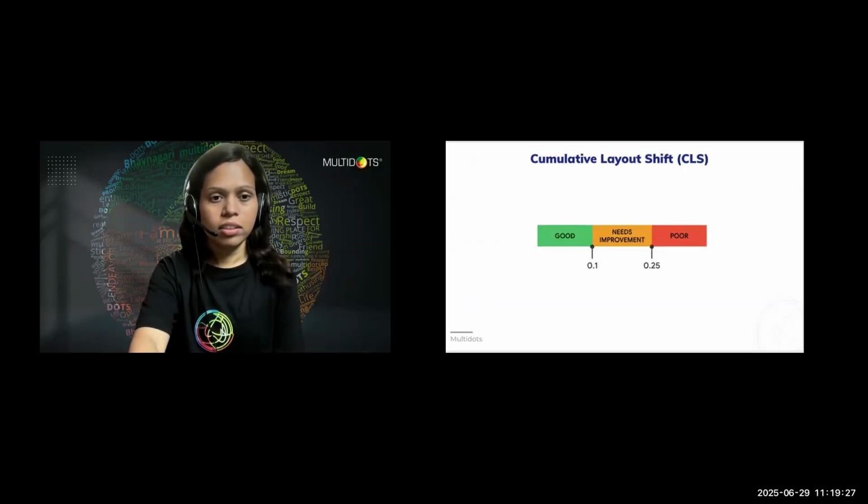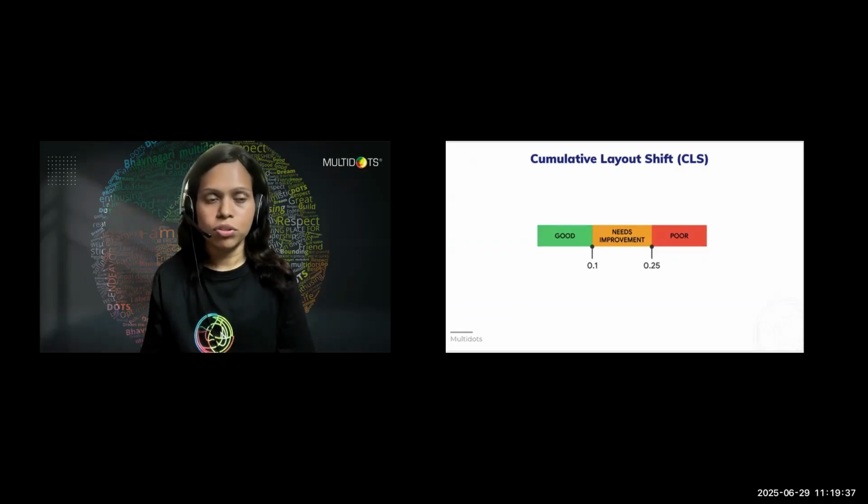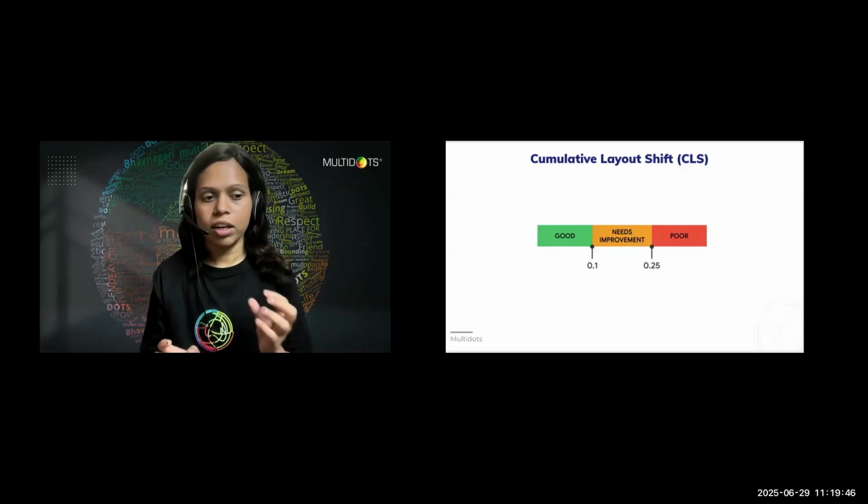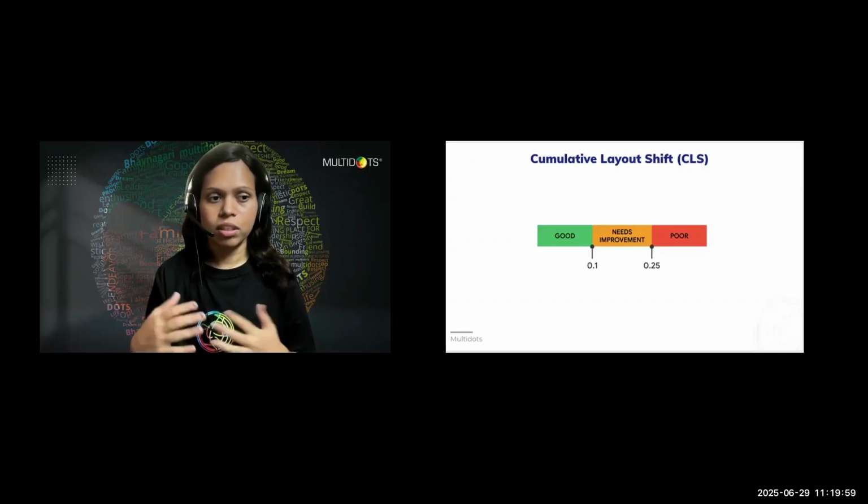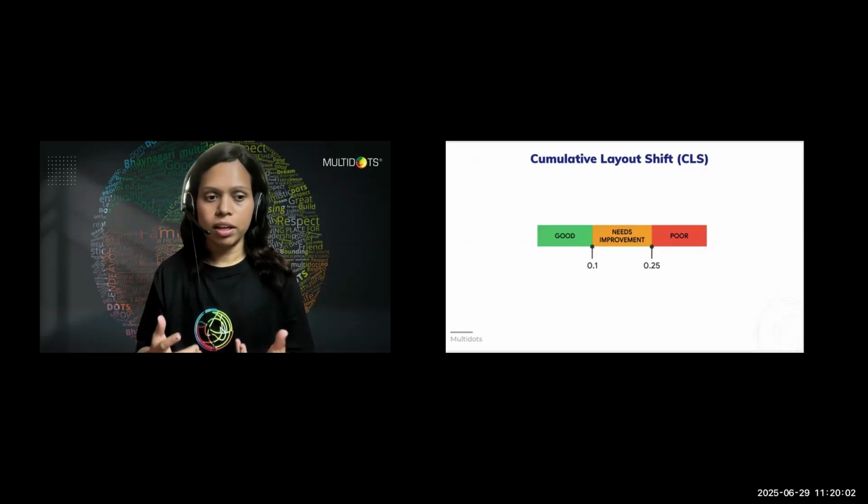Next is Cumulative Layout Shift, CLS. If it is less than 0.1, it is good. If it is anything above 0.1, it needs improvement. A common example is when there are ads or embeds on a web page. Let's say the page gets rendered, the user is reading some article, and some ads get loaded in between. This shifts the content, and the user loses track of where they were, of what they were reading.